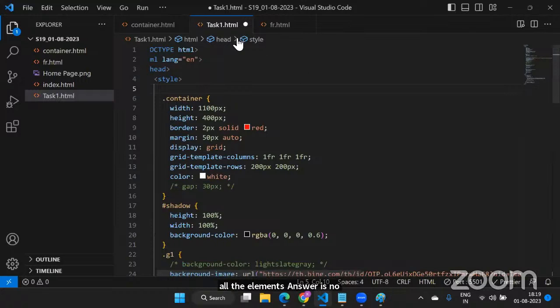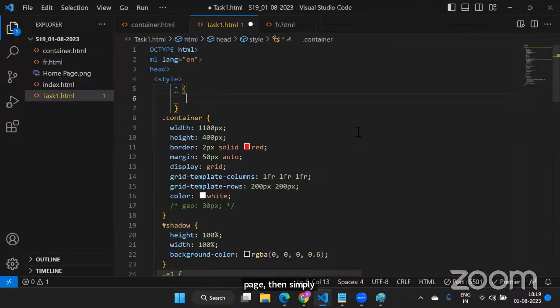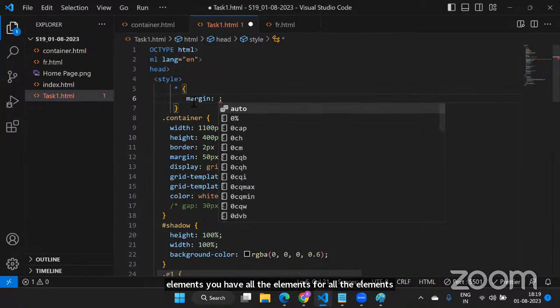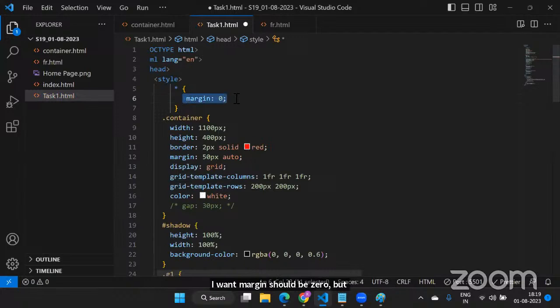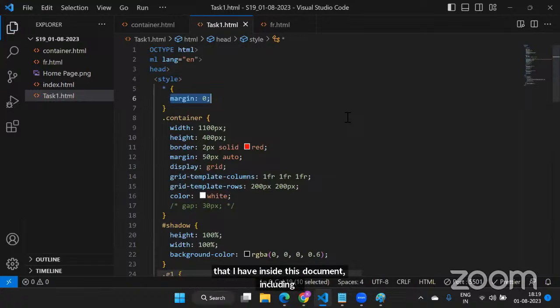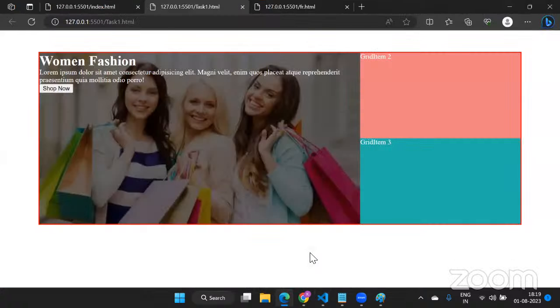If you want to select all the elements in this page, then simply add an asterisk and then open curly brace, close curly brace. Asterisk means you are selecting all the elements in this document. For all the elements, I want margin to be 0. Now this property will be applied for all the elements inside this document, including body, HTML, head, all the elements. Now if I save it and go back here, see that got removed.